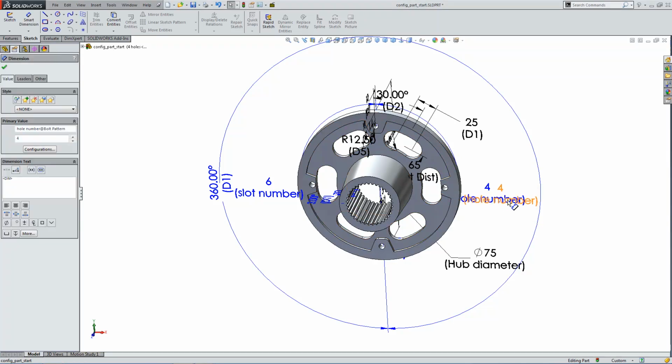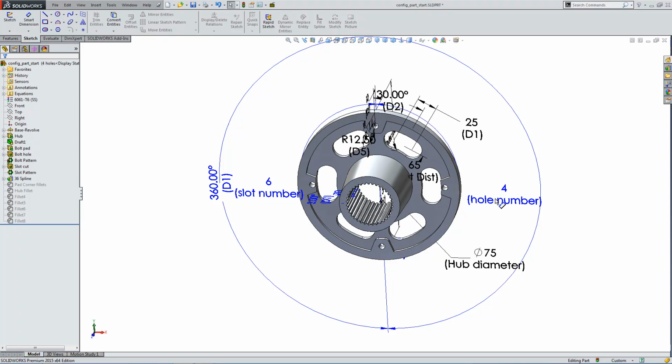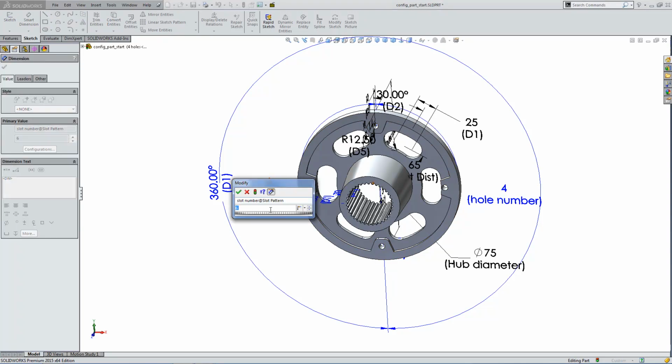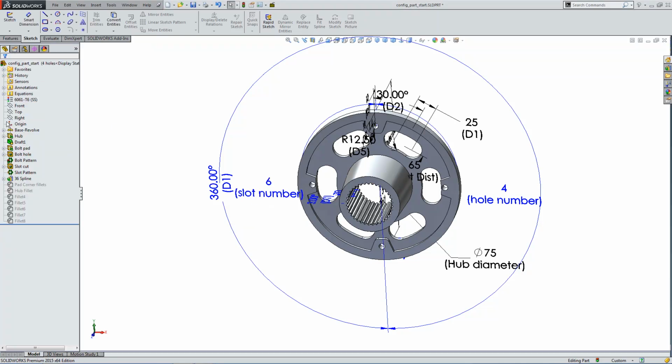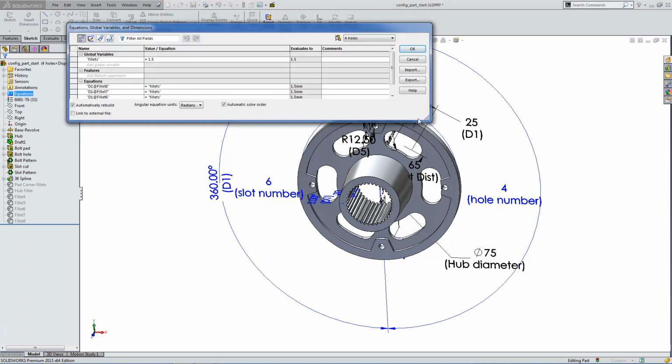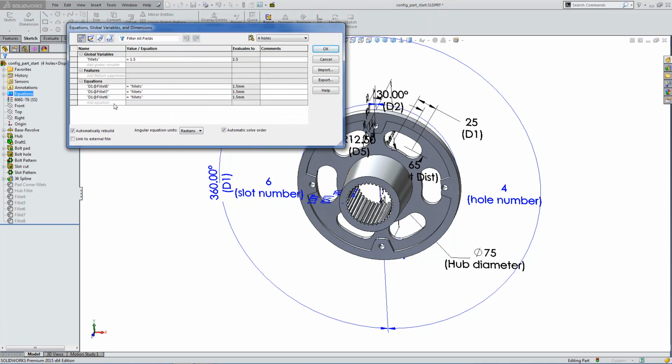So now I want to create an equation that links the slot number to the whole number. I could do it in the graphics window through dimension modify. I could also do it by editing my equation. So I'll right click on the equation manager, say manage equations, and we can see a number of additional equations have been populated through changing the dimensions and linking them to the fillet's global variable. But this one's going to be very simple.